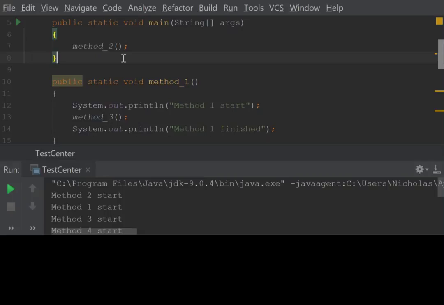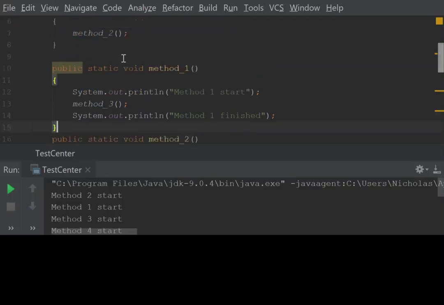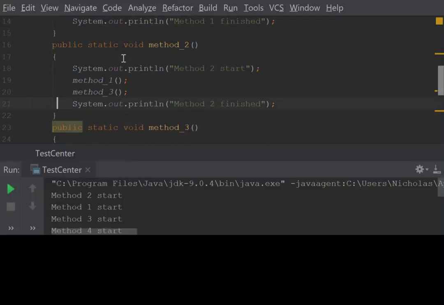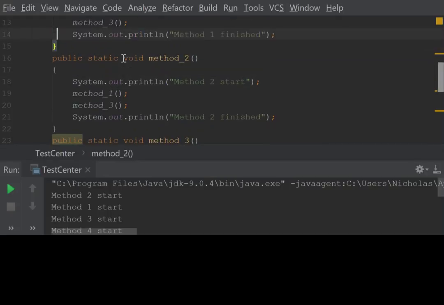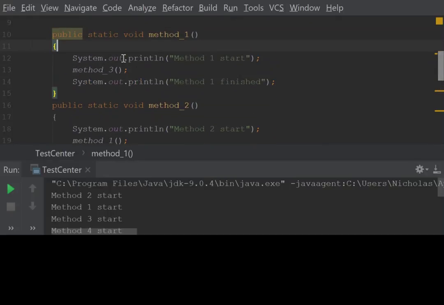So, are we ready, guys? This will be the last one with the cards. Okay, ready? We're calling from the start. We're calling method 2, first card down. From method 2, we call method 1. And 3. Then from 1, remember we're following this line by line.